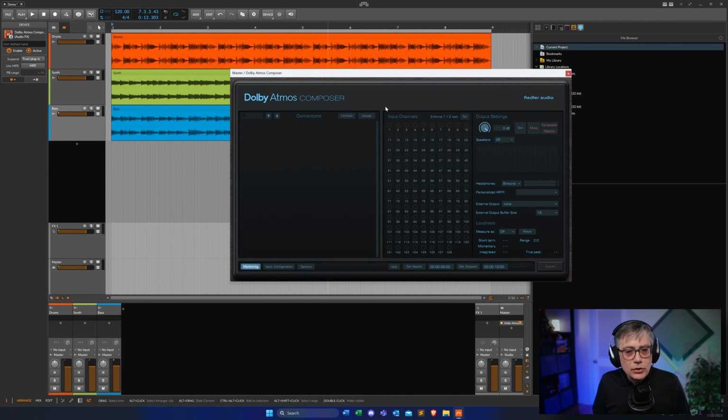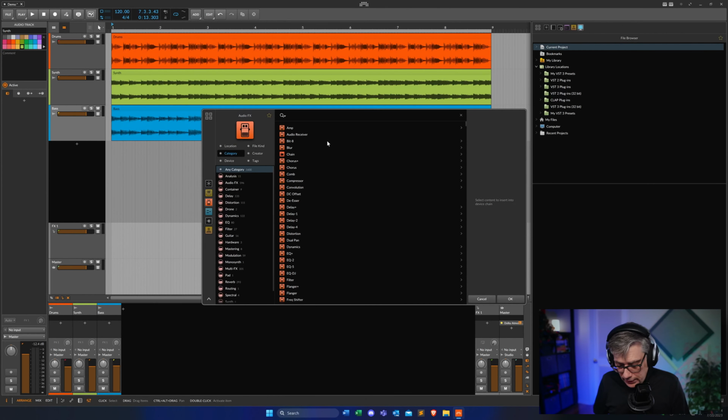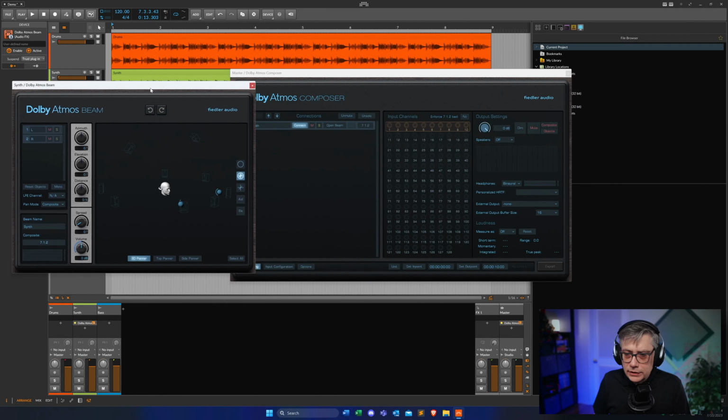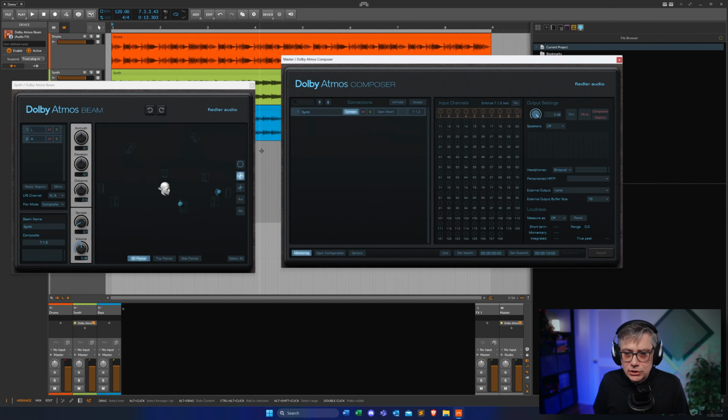Now, if we want to route a track into the Dolby Atmos Composer, we have to do that via the Dolby Atmos Beam plugin. So let's route the synth track into the Composer first. What I'm going to do is add a Beam plugin on the synth track. So here we have the Dolby Atmos Beam plugin. And as soon as I do that, the Dolby Atmos Composer will actually recognize that.